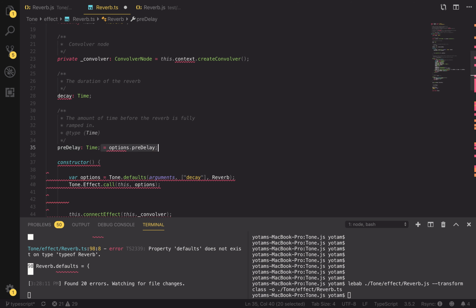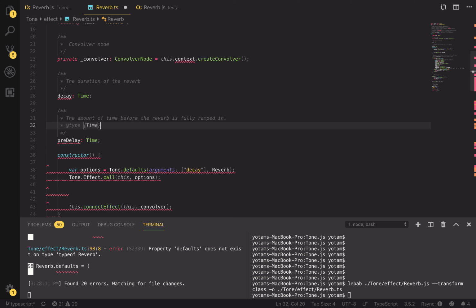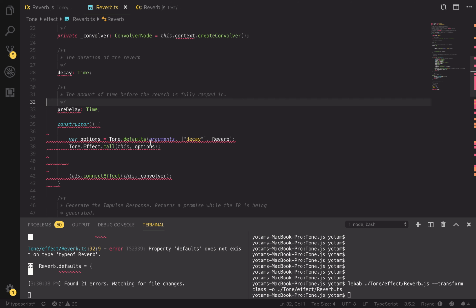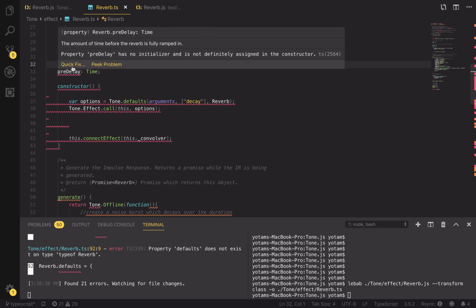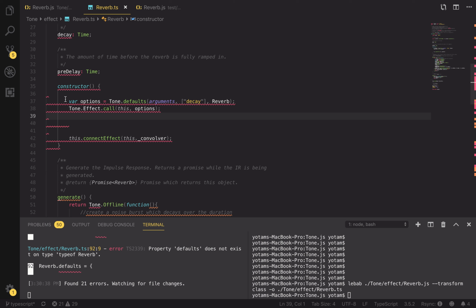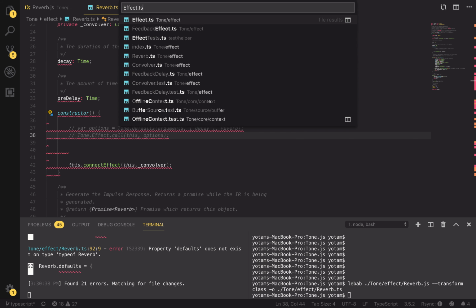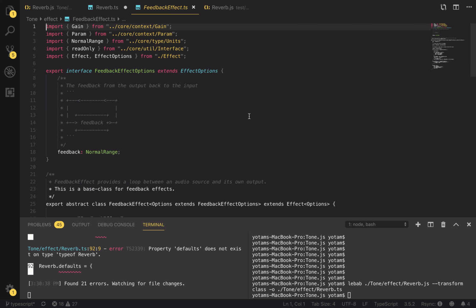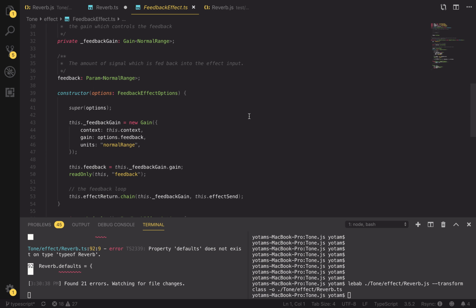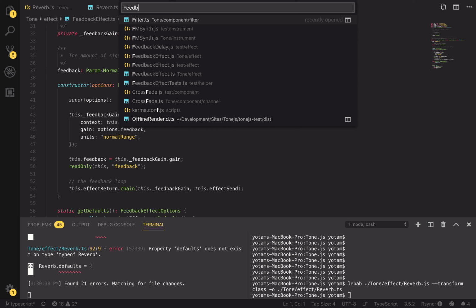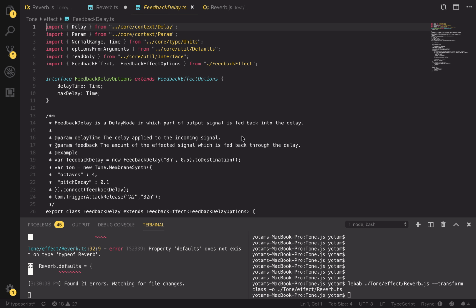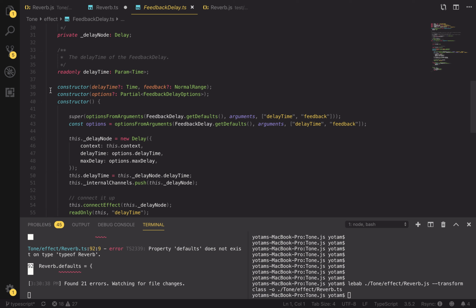So pre-delay is also another time unit. We're getting an error here that it's not initialized. We'll initialize it here, but first we'll deal with this constructor. So let's take a look at effect.ts, and maybe we'll look at a finished effect to get a sense of how it should look, feedback delay, for example. So this is what the constructor should basically look like.